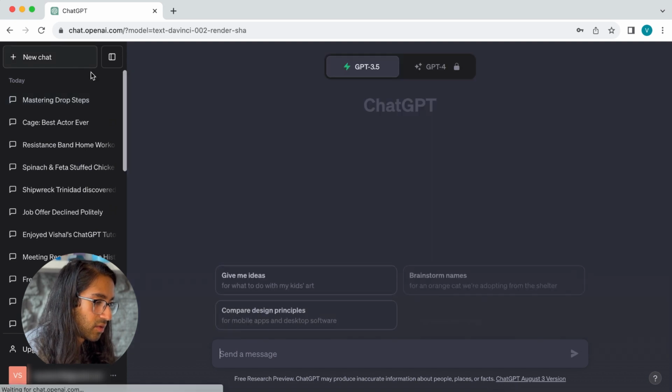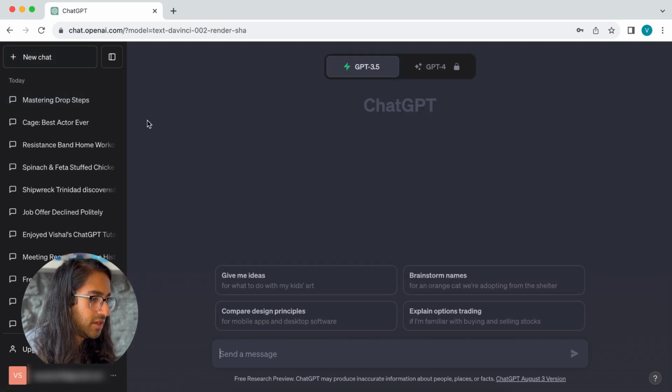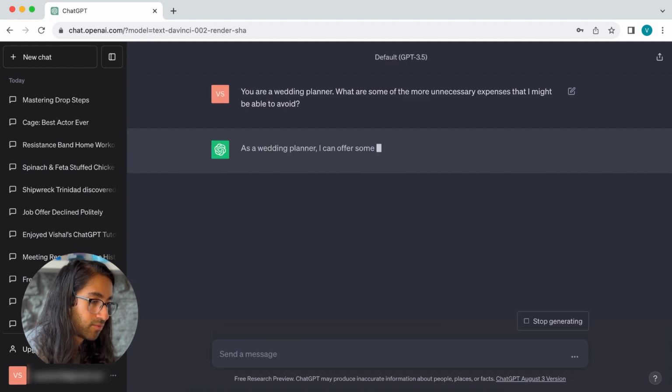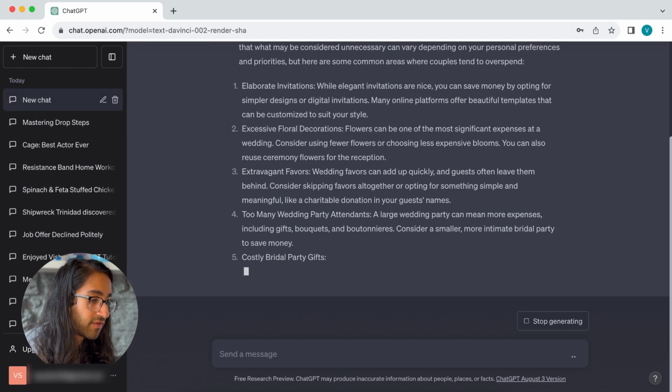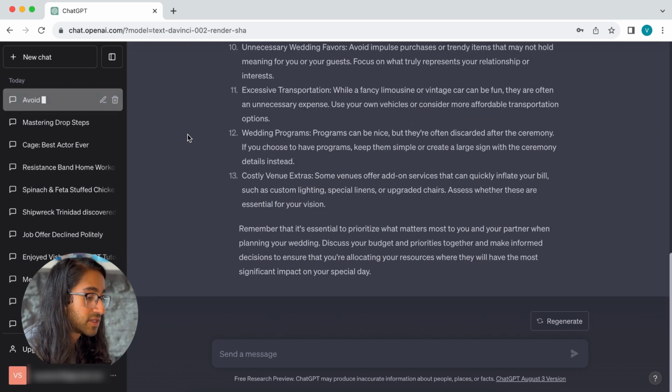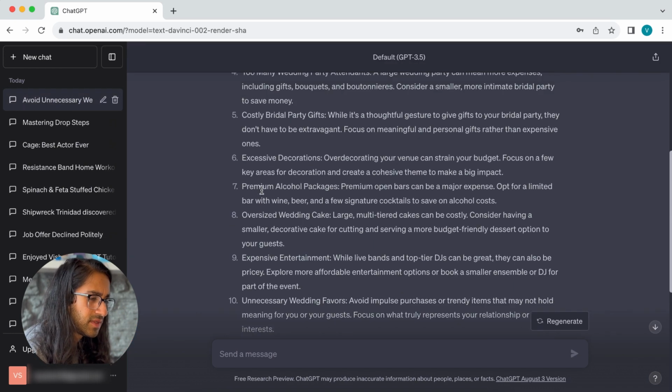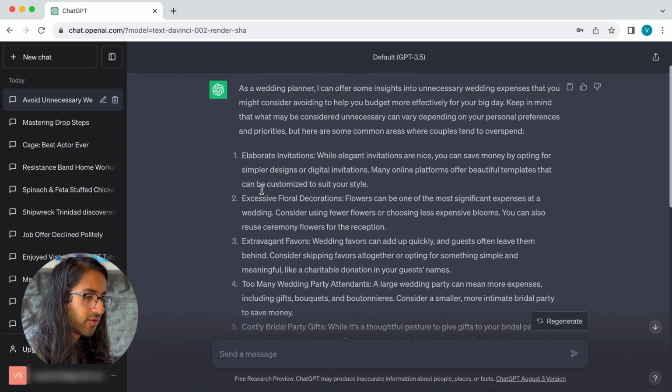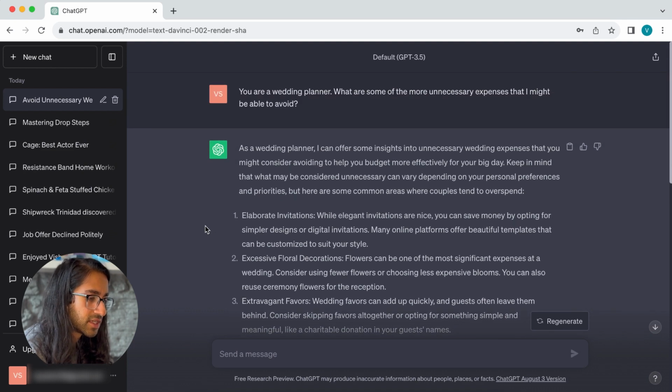Let's see. One more example we can go through here. You are a wedding planner. What are some of the more unnecessary expenses that I might be able to avoid? Weddings are super expensive. I've definitely heard horror stories from friends about going tens of thousands of dollars over budget. So this advice is pretty nice to hear, like avoiding special linens for decoration as an example.